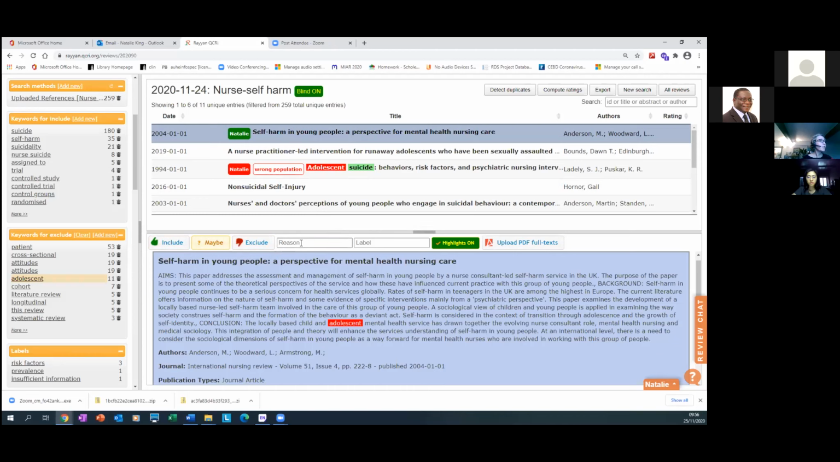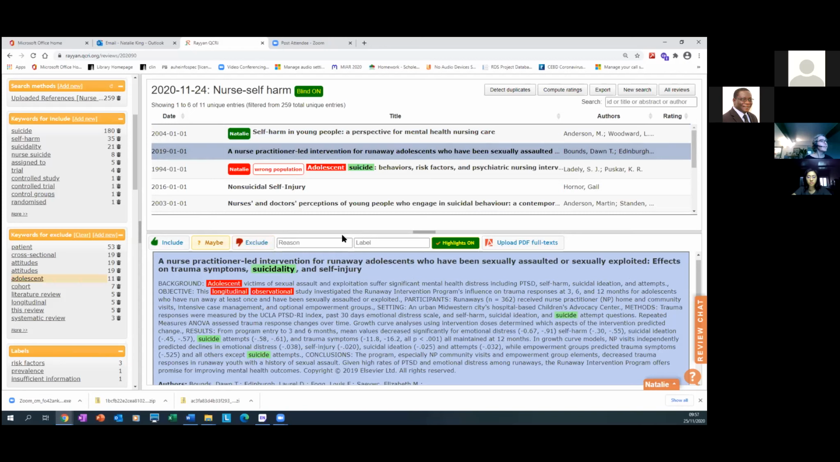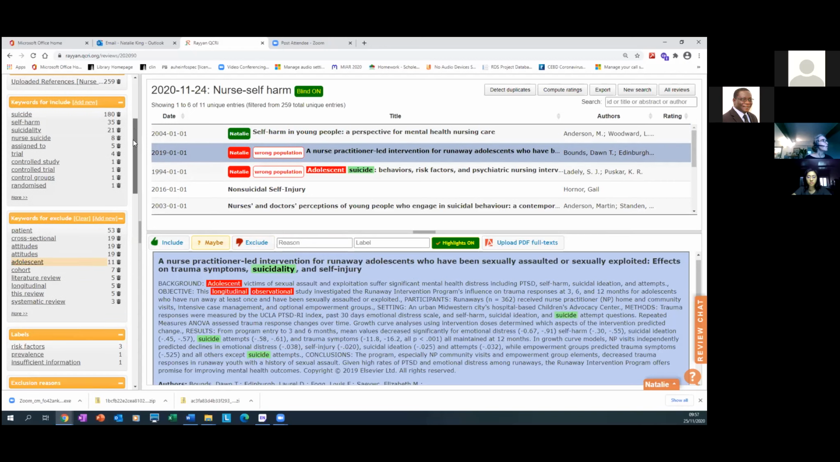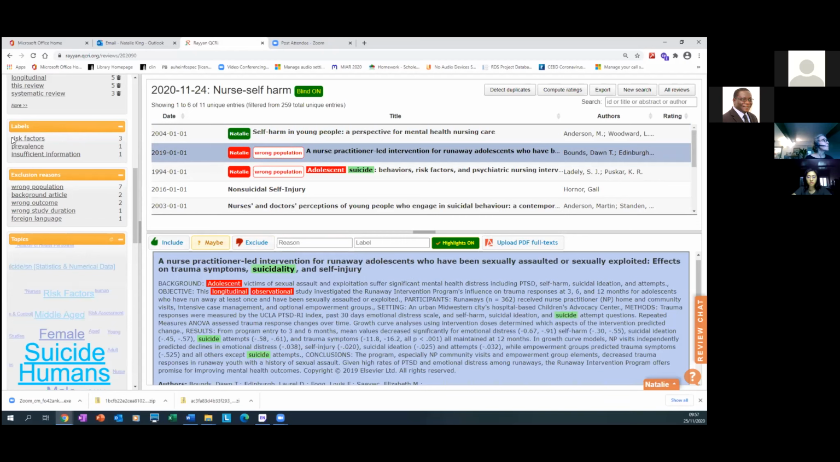I can click exclude. When we're screening for our review, in the initial title and abstract screen, it's not so important to include the reasons for why you're excluding. But certainly when you come to the full text stage of screening, you need to record all your reasons for why studies are excluded. So if I'm interested in this one, it's about adolescents, it's the wrong population type. If I click on why I'm excluding it, it gives me my reasons for excluding, as well as automatically excluding it for me. We can also see these labels come up here.